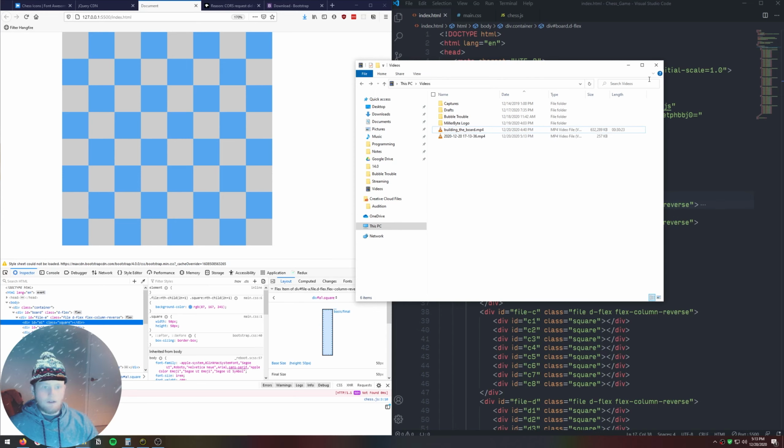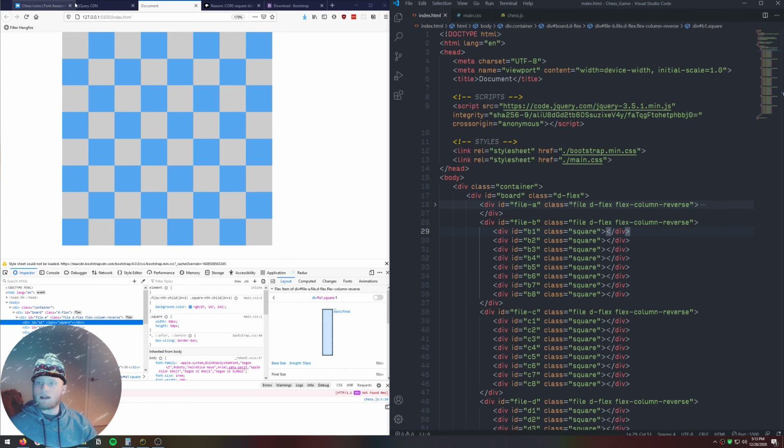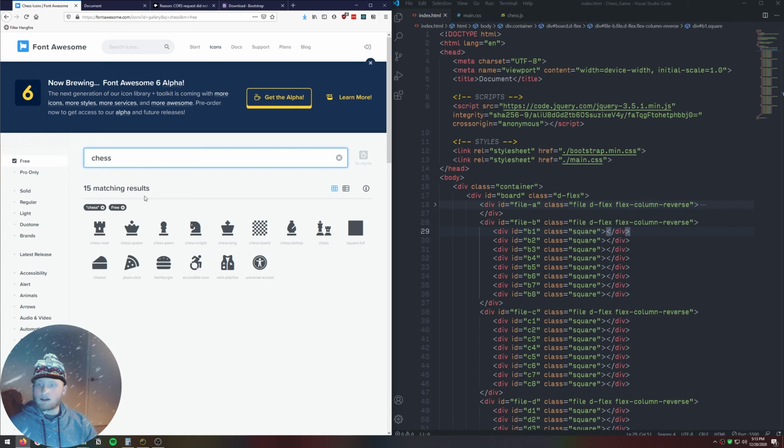So how can we get the best looking board, or I guess the best looking pieces with the least amount of effort? I think the easiest thing is going to be using these Font Awesome icons. And we should have everything that we need, right? We've got the king, the queen, knights, pawns, bishops, rooks. It should be everything.